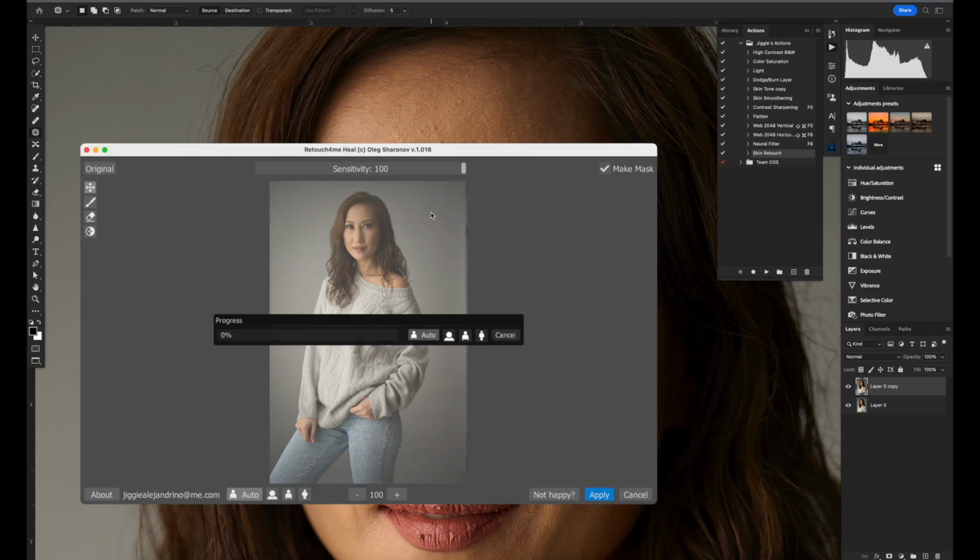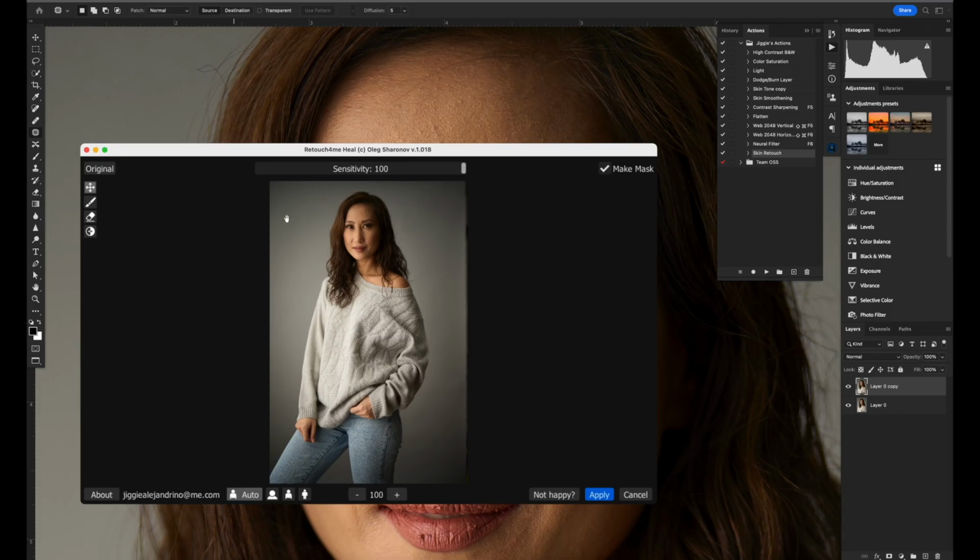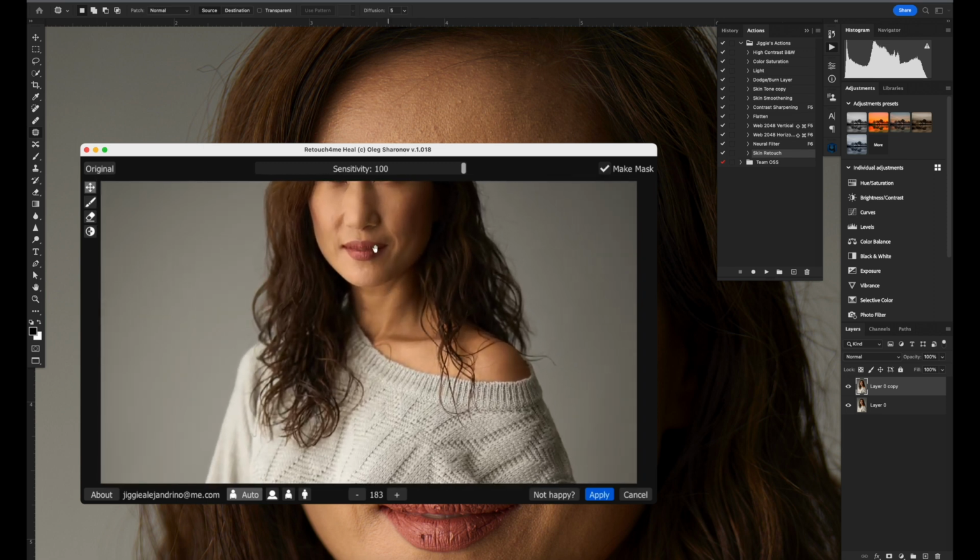So once I click Heal, it automatically analyzes the entire image. By the way, this is an AI-based software, so it is very intelligent. As you can see here now, you can adjust. It's very simple, very straightforward. You've got your sensitivity, then you've got basically what it does. So let me zoom in so I can show you.